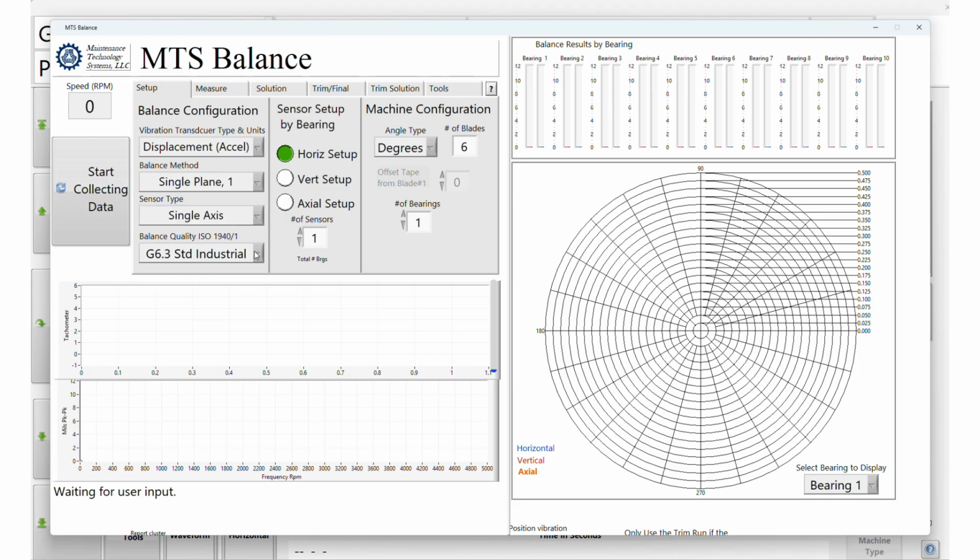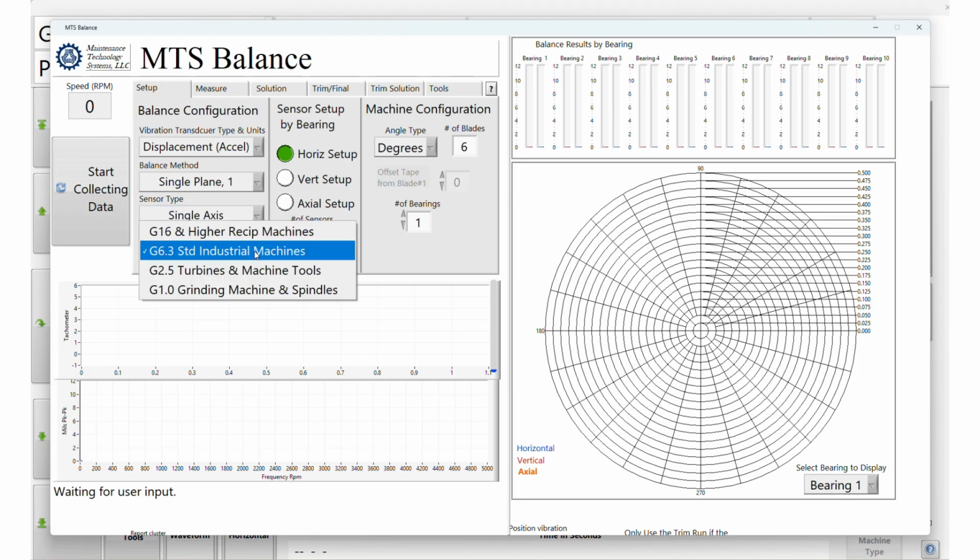The balance quality is the standard you are trying to balance it down to. So depending on which option you pick, the standards will change. There will be a little circle that shows the standards that you are balancing to.